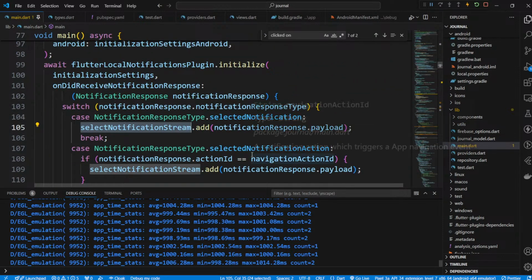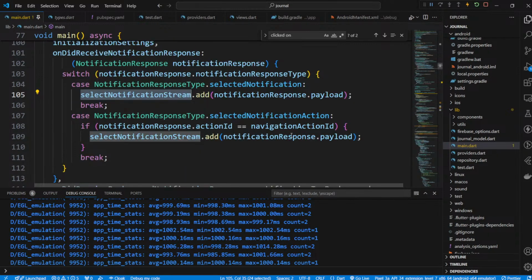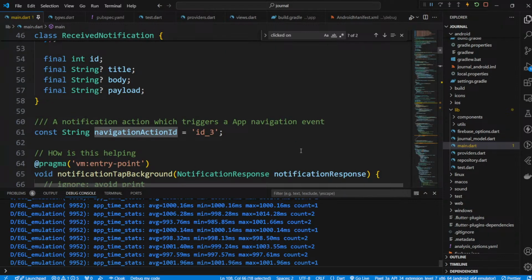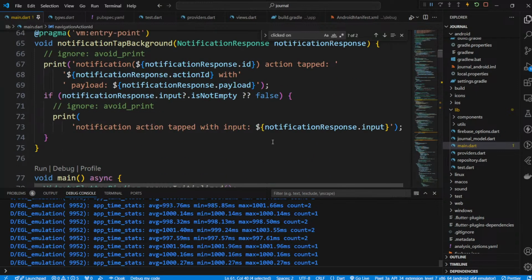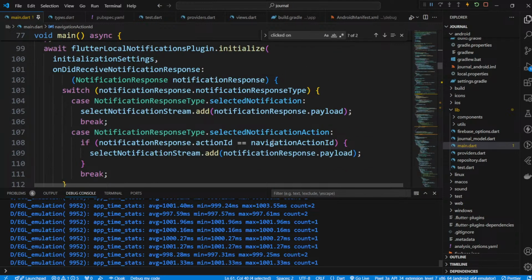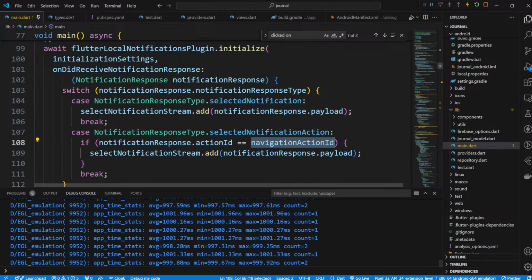Okay, and if it's selected notification action, and notification action ID is equal to navigation action ID. Why do we use navigation? Okay, this is the one. Okay, we have to see this. Okay, why?